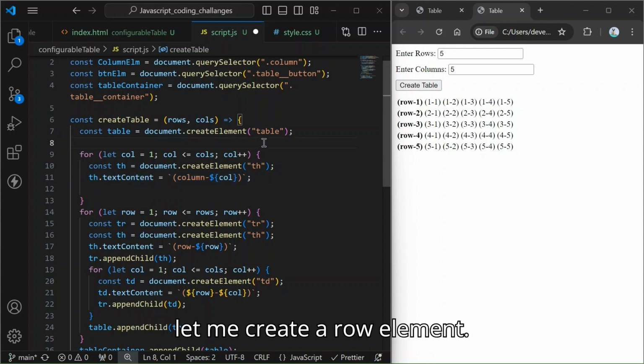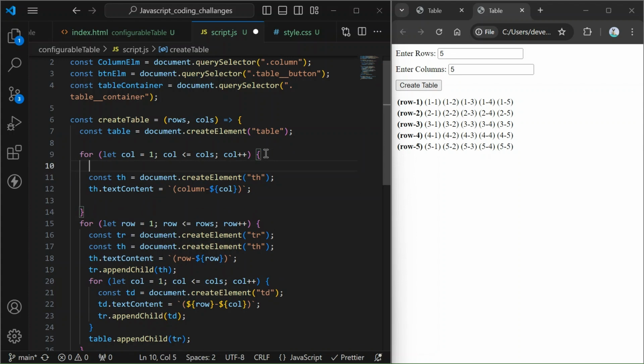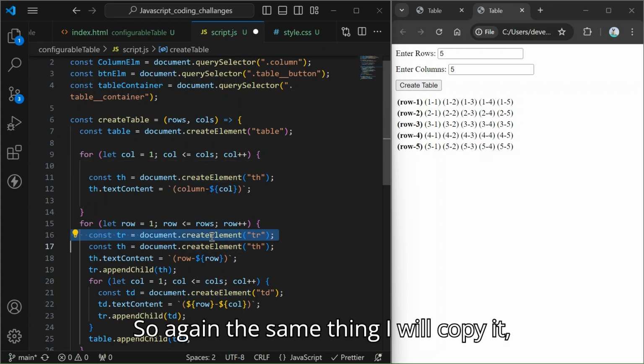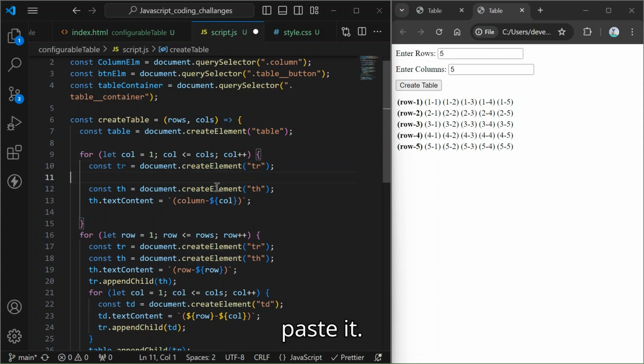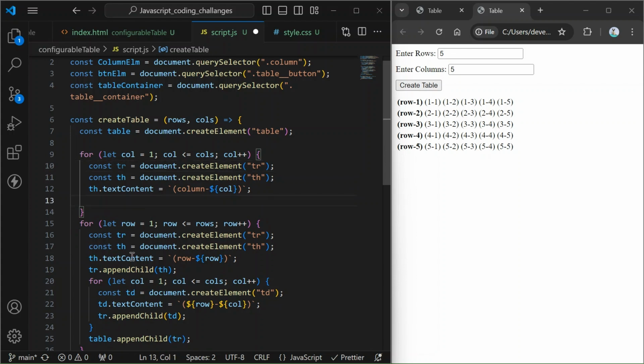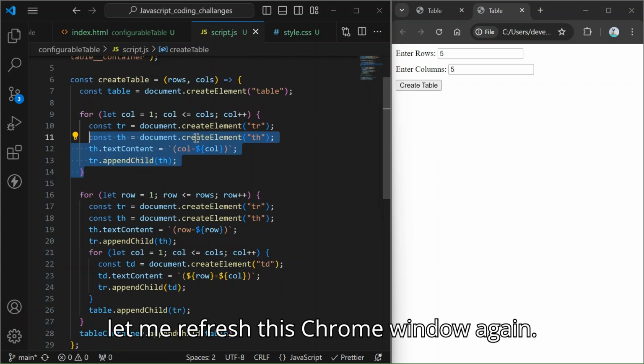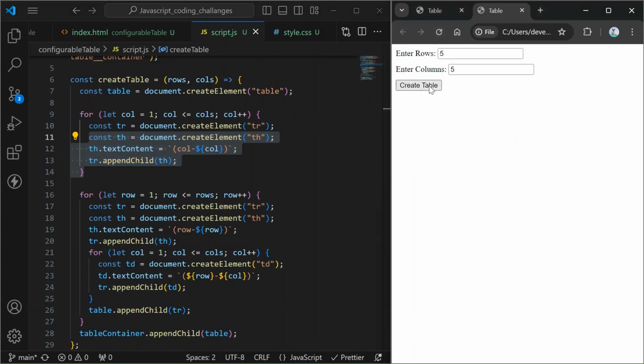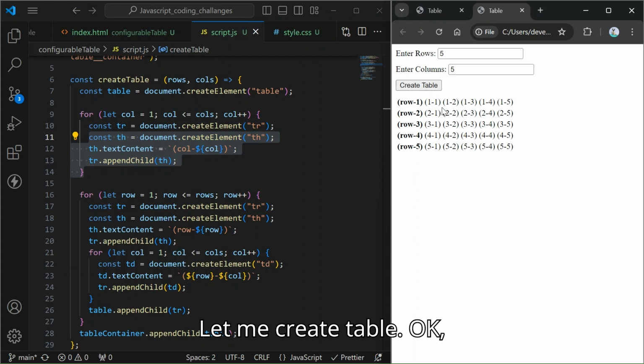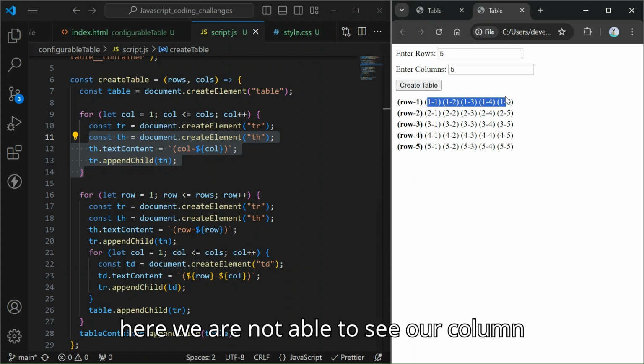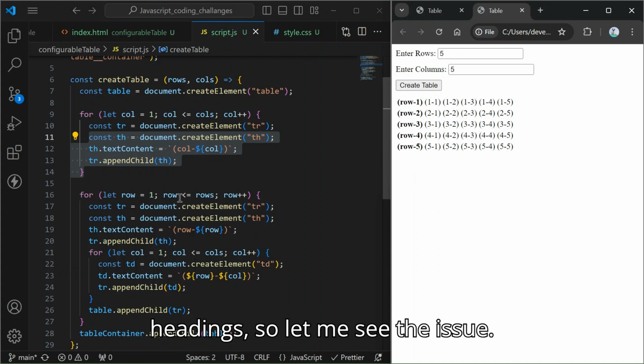Once we have this th, we need to append this th element to the row element, right? So let me create a row element. Again the same thing, I will copy it, paste it. Okay, so once I have this, now let me refresh this Chrome window again. Let me create table. Okay, here we are not able to see our column headings. So let me see the issue.